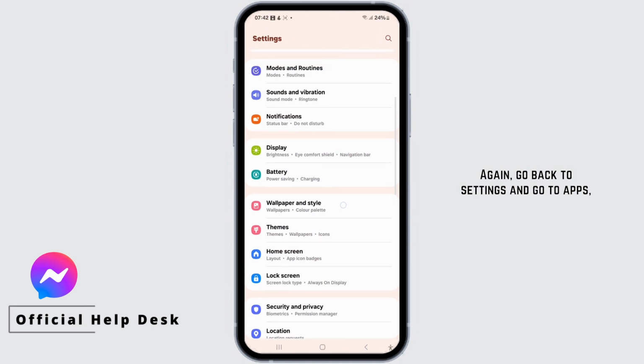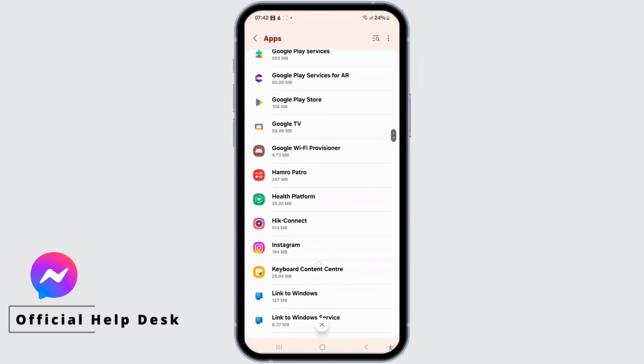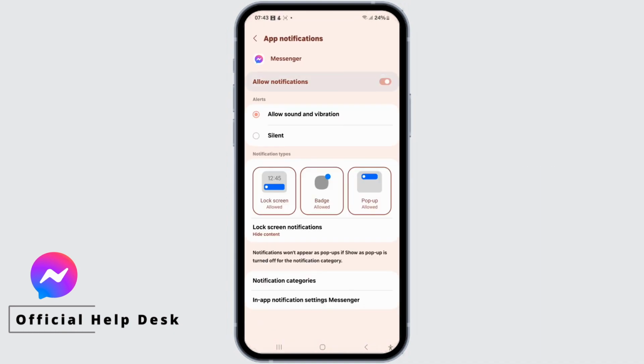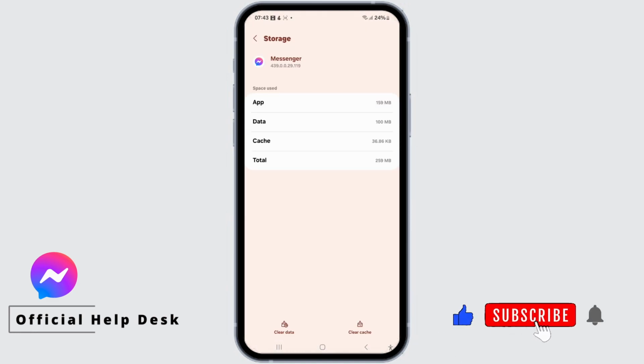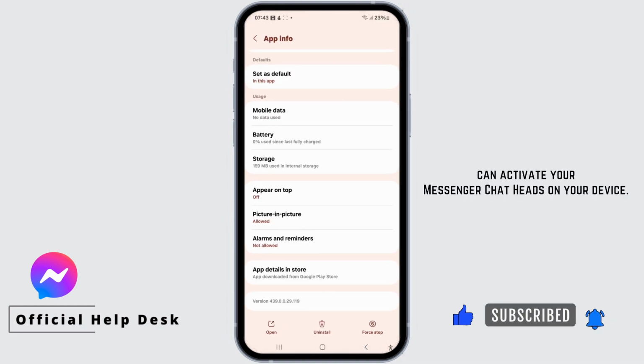Again, go back to settings and go to apps, then scroll down and look for the Messenger app, and then click on its notifications and simply enable and allow it. After you do this, go to your storage and you can also clear your data or cache. By following these simple steps, you can activate your Messenger chat heads on your device.